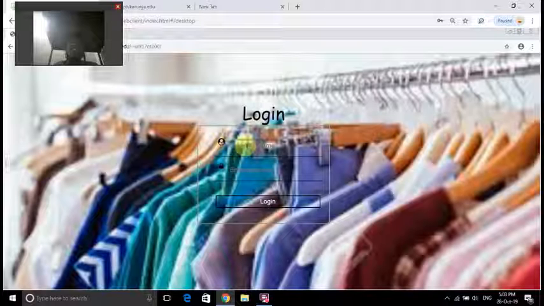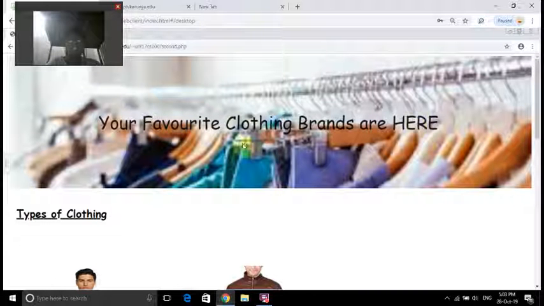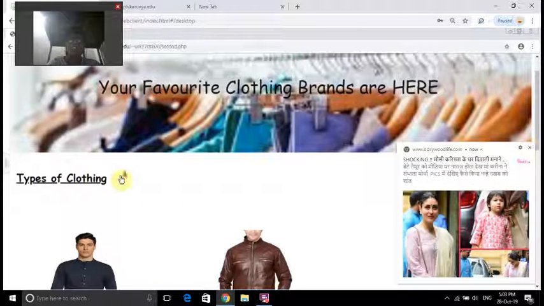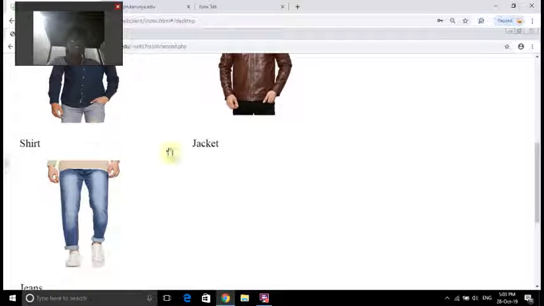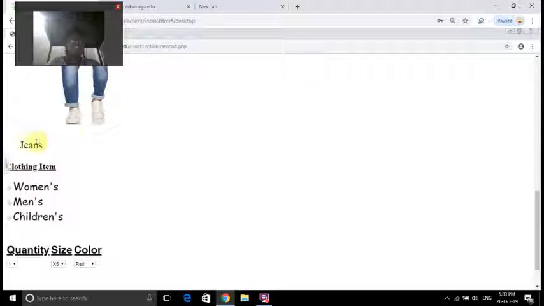This is the image, and here I'm asking the user to enter the username. As I have given, I am giving it as customer, and password I'm giving it as customer, because that's the password I have given. Yes, login. So here I have got your favorite clothing brands. For these types of clothing I have shirt, jacket and jeans. So let's select jeans, and it's for men.